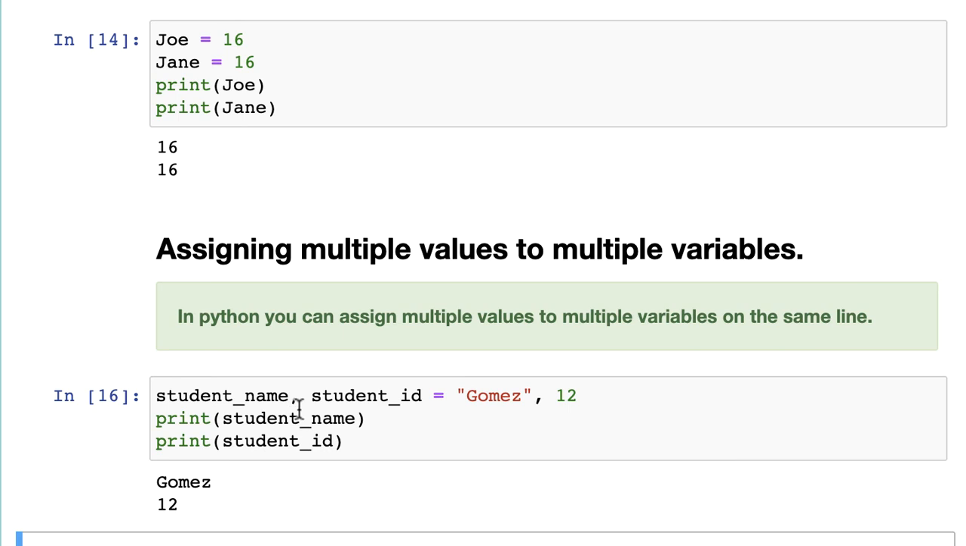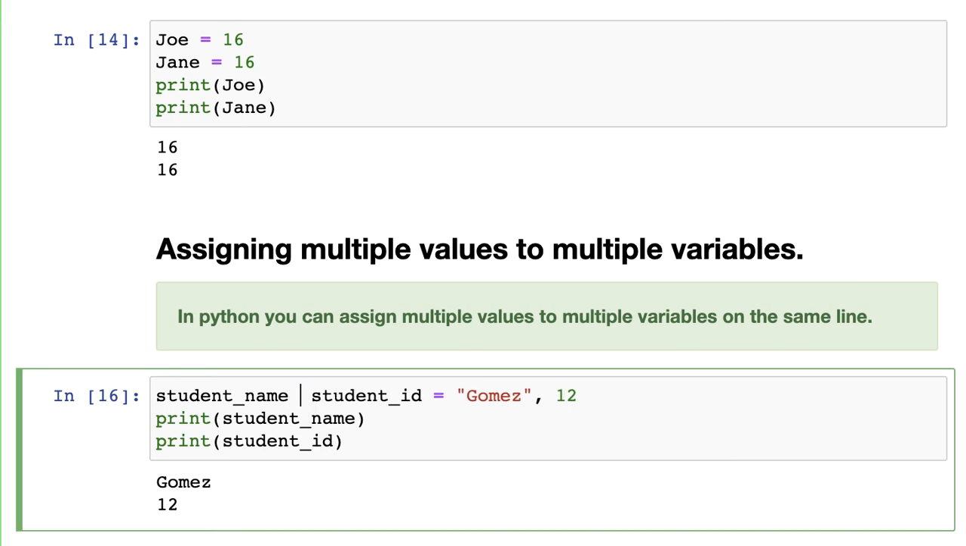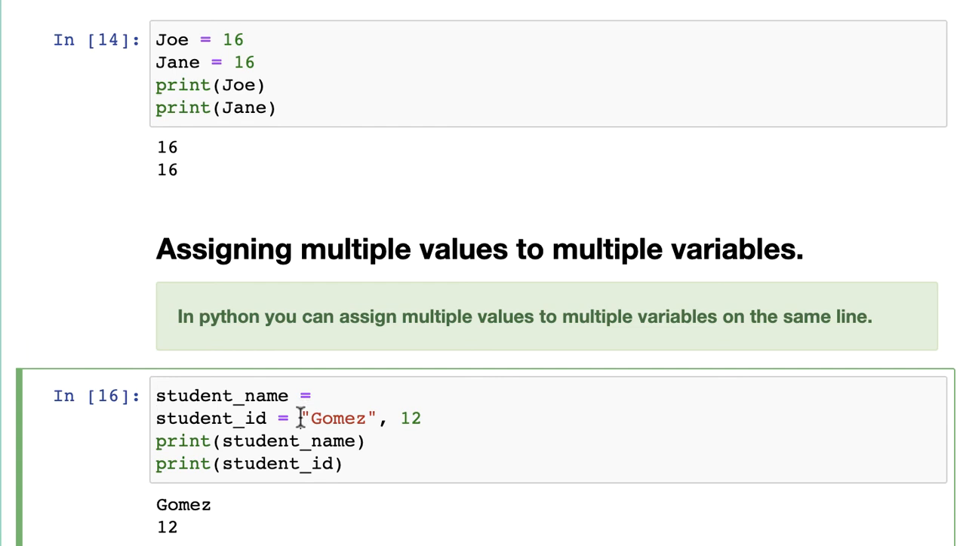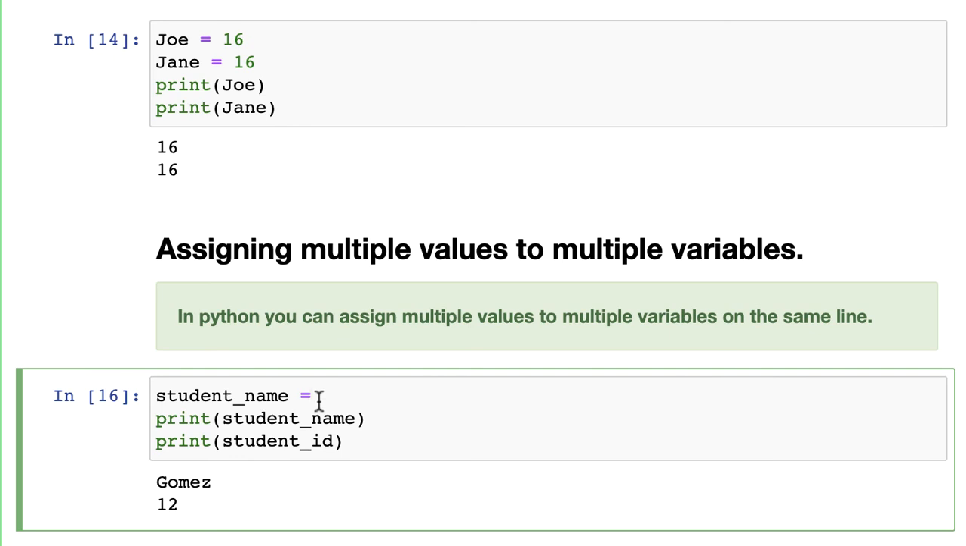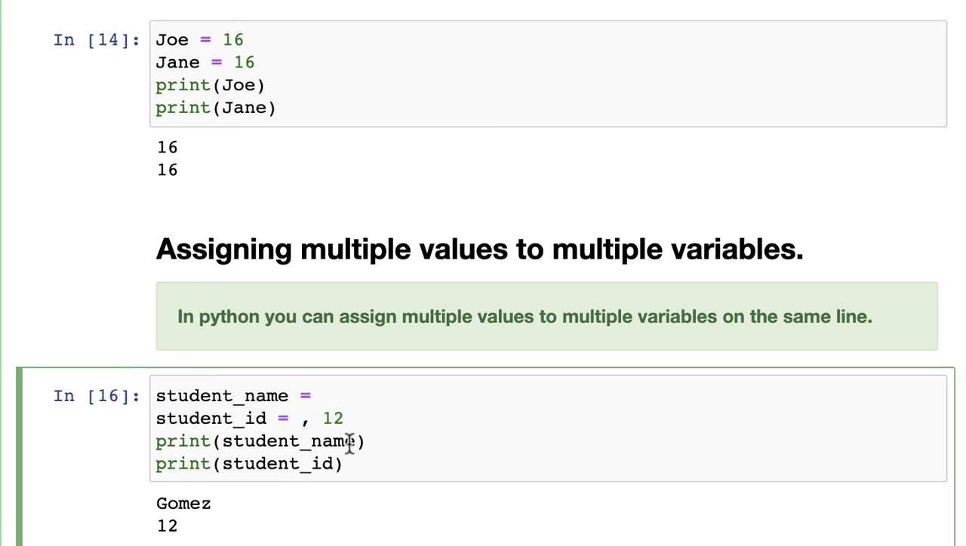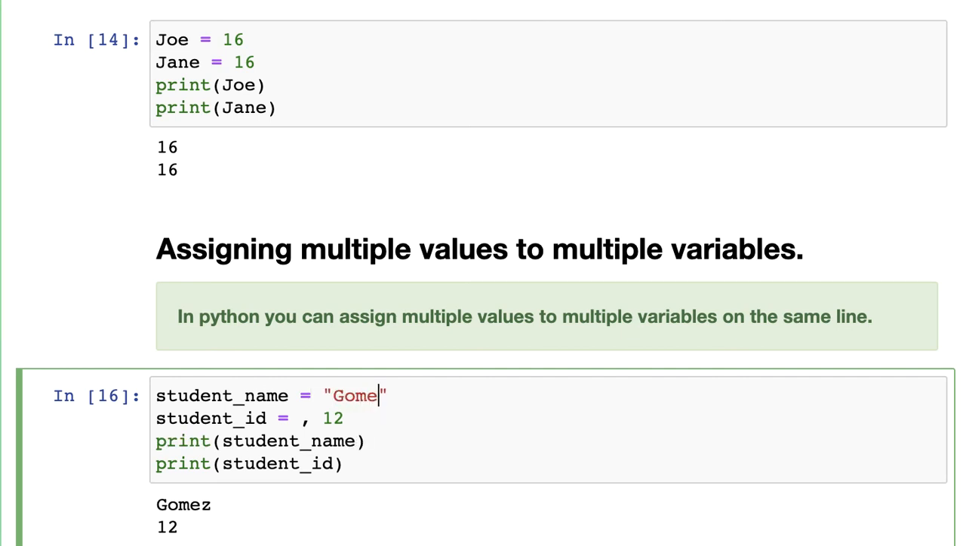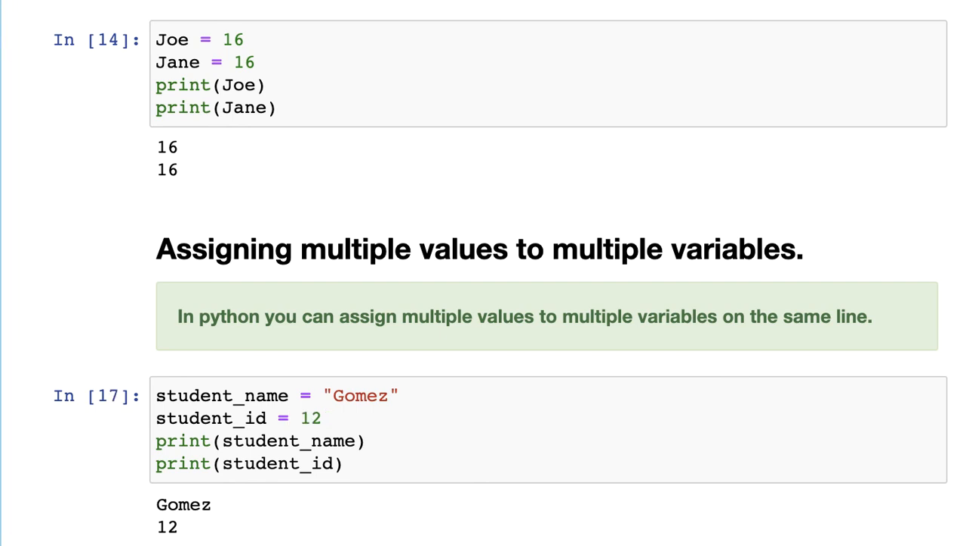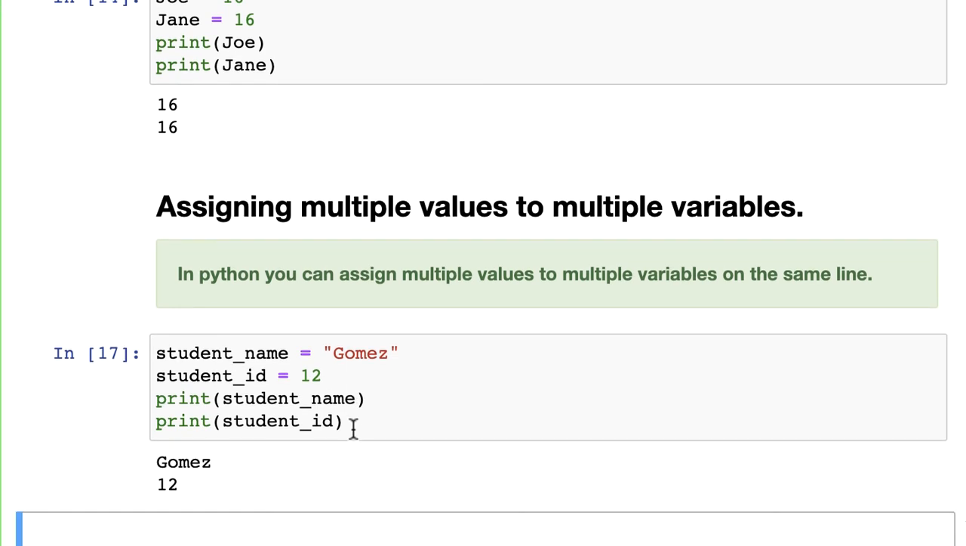I can do the same. I can remove the name here and put the equal sign there and say the name is Gomez again and remove this comma here, and you see it's the same. But using the previous method, I think it simplifies things a little bit. Okay, so yeah, those are some of the things you can do with variables in Python.